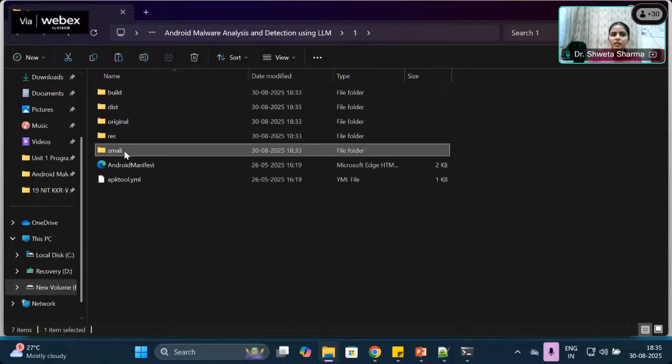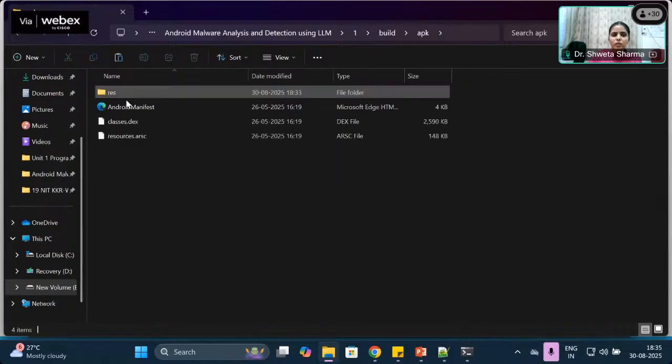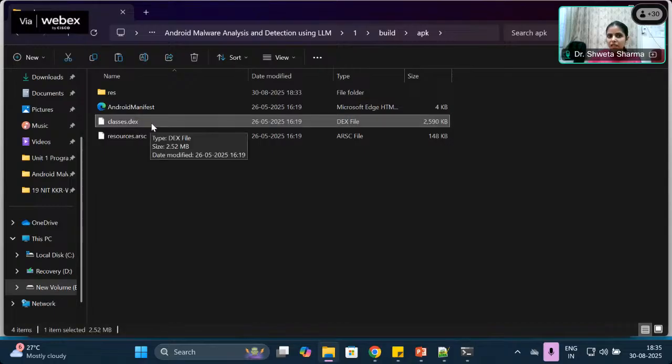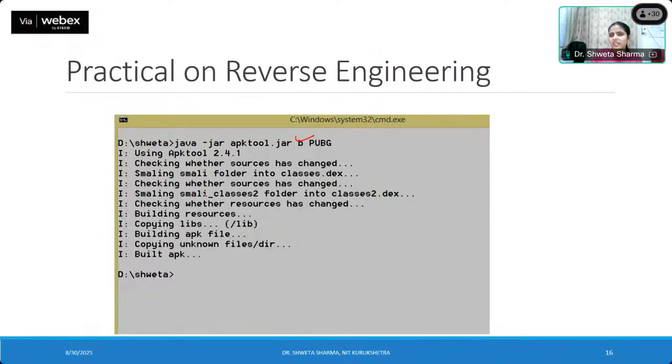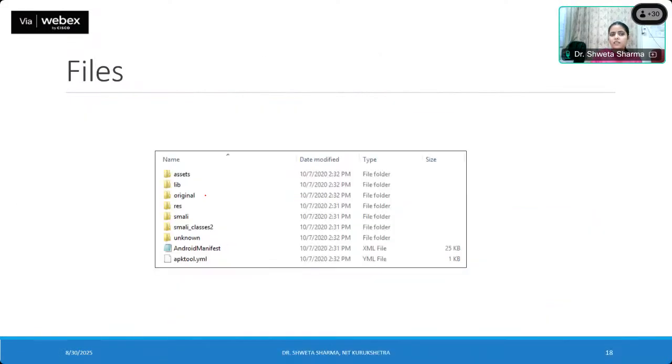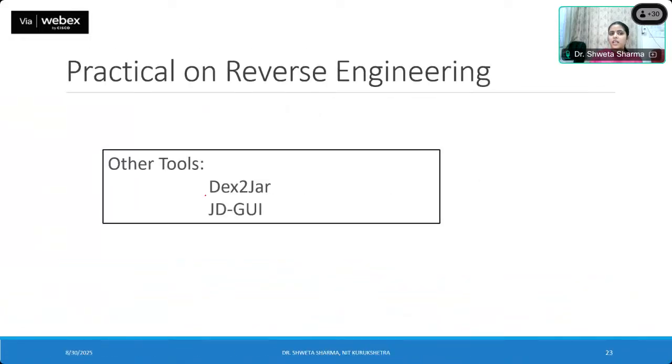But the problem here is that you will see the DEX file. The DEX file itself is not a problem, but the problem is you cannot read it or open it. So that is why there are some other reverse engineering tools that you can explore further if you are interested. These tools are dex2jar and JD-GUI. From dex2jar, you can convert your dex file to jar files, and with JD-GUI, you can basically convert it into .java and open those Java files in here.